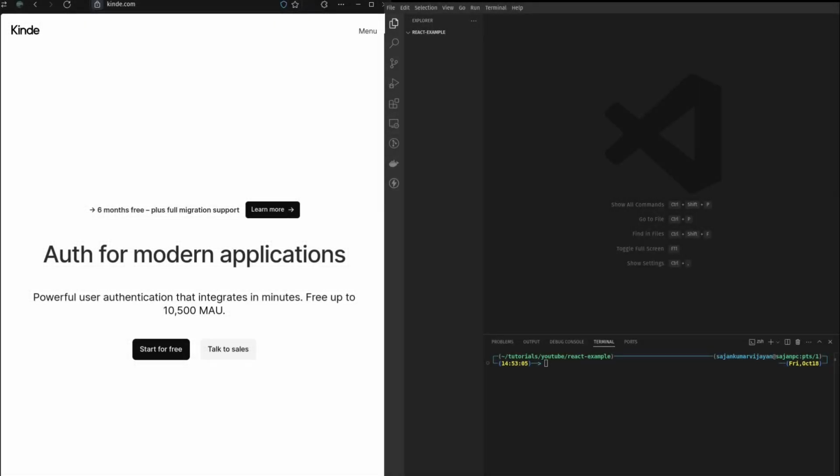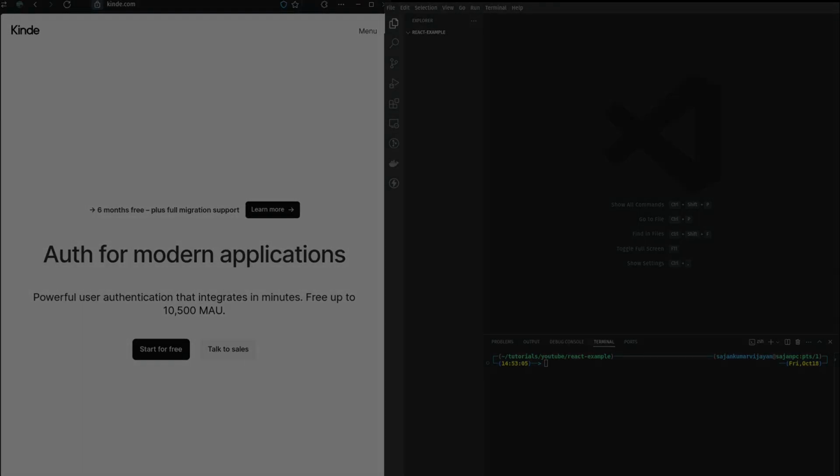Alright, let's dive in. I'm going to build a React application that uses the Kinde library for authentication and authorization. Here is what we are setting up. The app will have login, logout, a public page, and a dashboard. Now, only users who are logged in and have the right access can view the dashboard. So let's get started and see it in action.